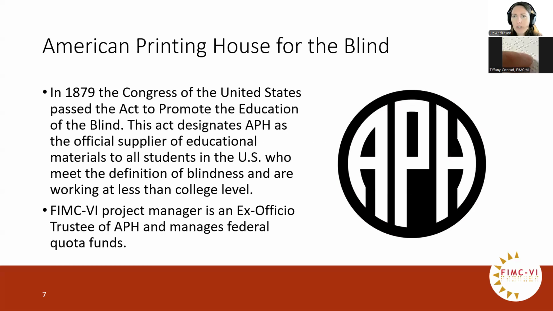Okay, so the American Printing House for the Blind, you may not be aware, but it is one of the, I think, oldest institutions in the United States. It was created by the federal government. So back in 1879, the Congress of the United States passed the act to promote the education of the blind. And this act designates APH as the official supplier of educational materials to all students in the US who meet the definition of blindness and are working at less than college level.